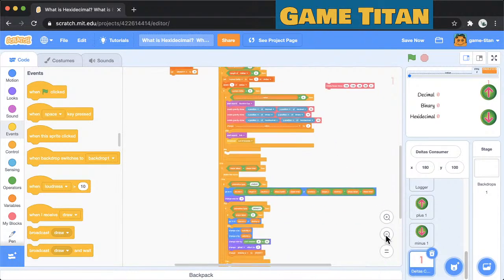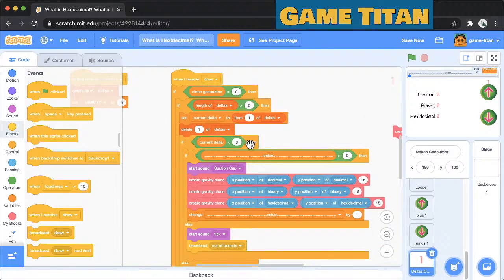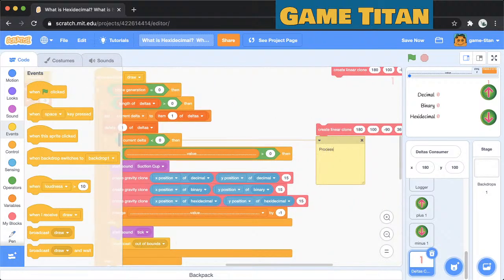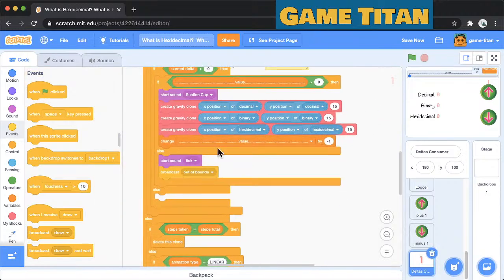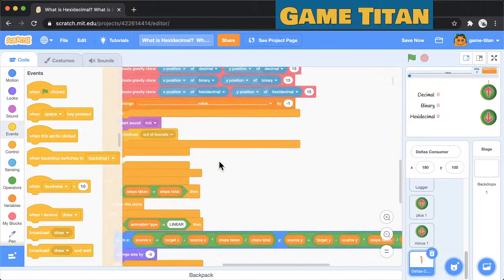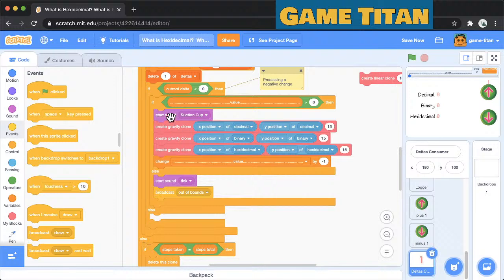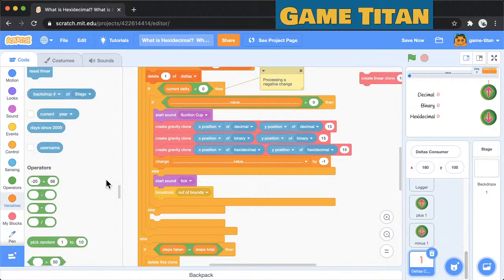So back in here, we have this case, which is for a negative number. This is saying like processing a negative change. And so the else case for this is over here. Here's where we're going to handle adding a number. So I don't necessarily think that there's a maximum value, although maybe there will be.